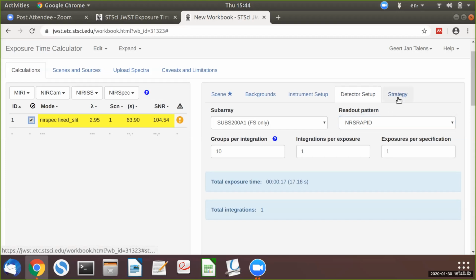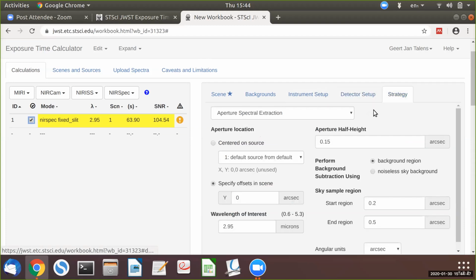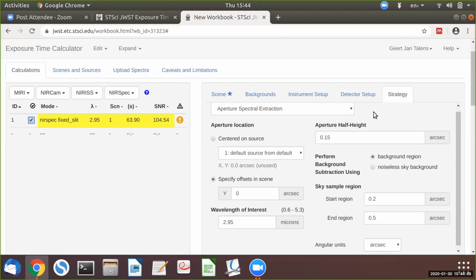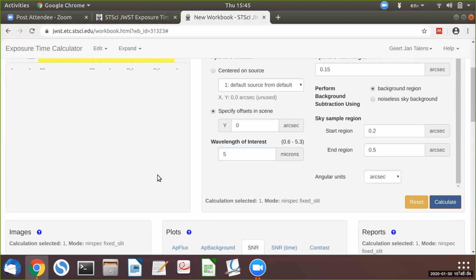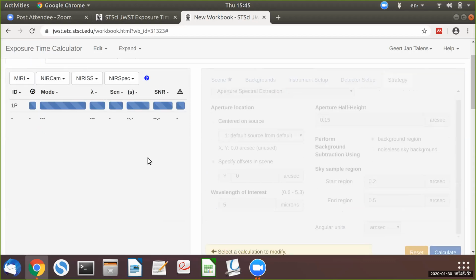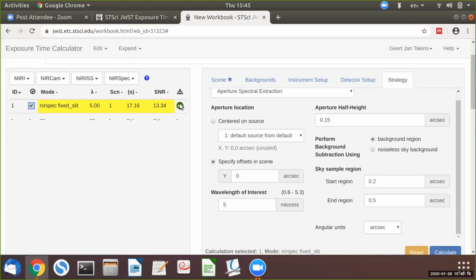Another thing we haven't changed is that we were aiming to have the signal to noise of 100 at 5 microns. So if you go to the strategy tab, which basically describes how the ETC extracts the flux from its images, so basically the aperture photometry or the sampling, we have to set the wavelength of interest here to 5 microns. So now that we've done that, we can recalculate. And you'll see that we get much lower signal to noise here now, and no errors anymore.